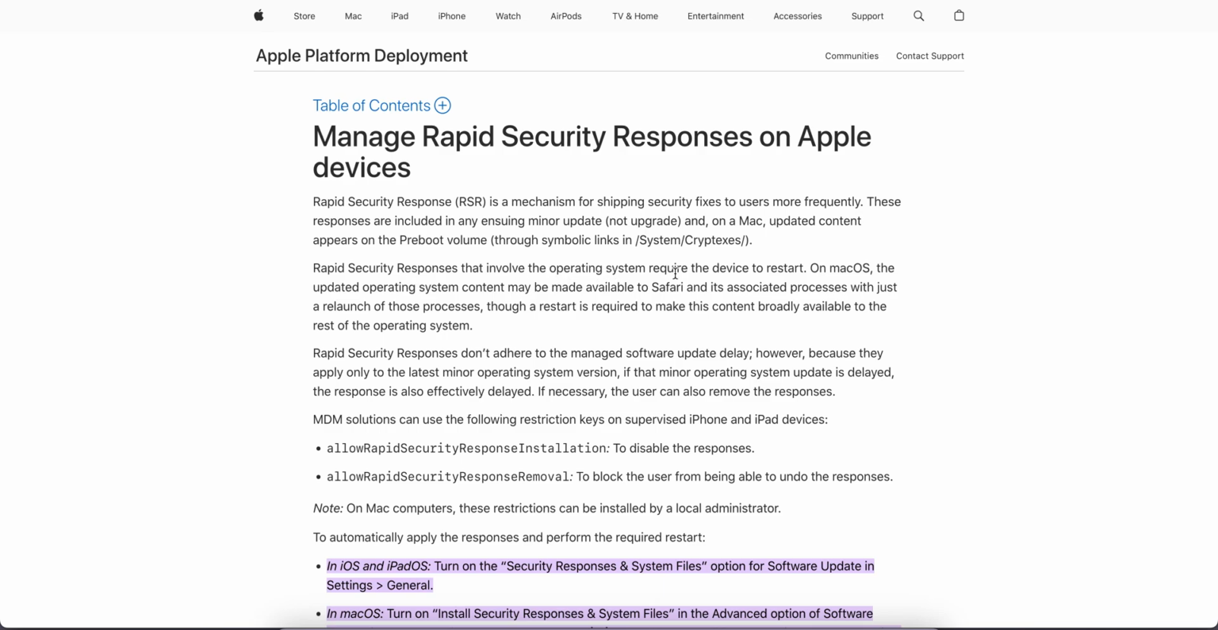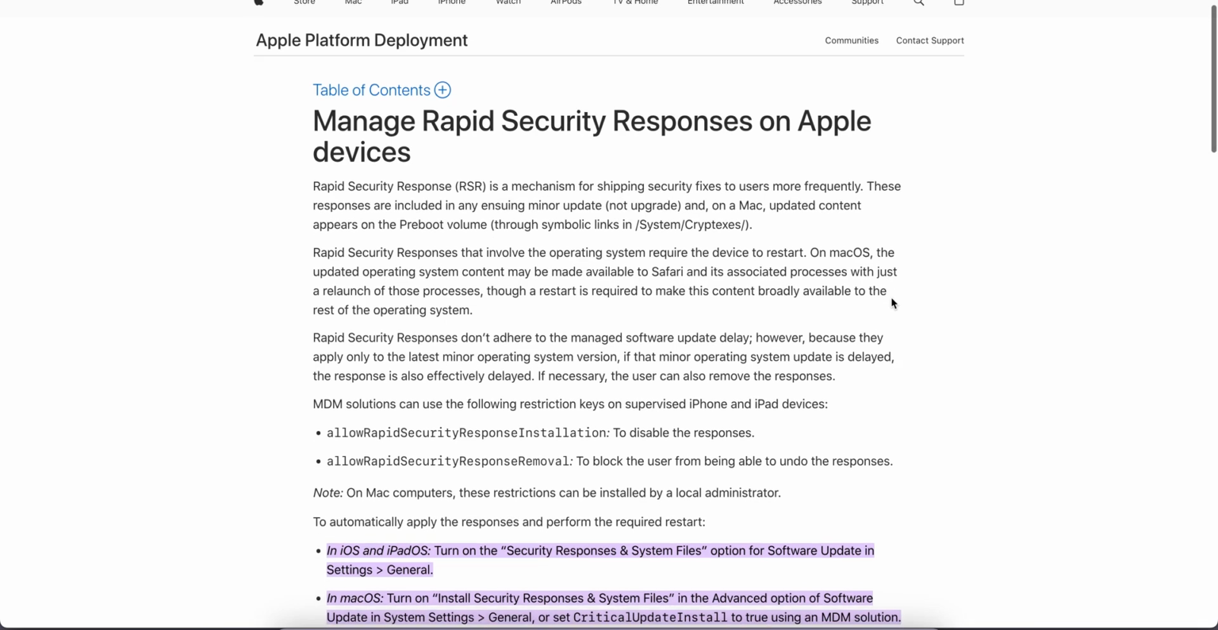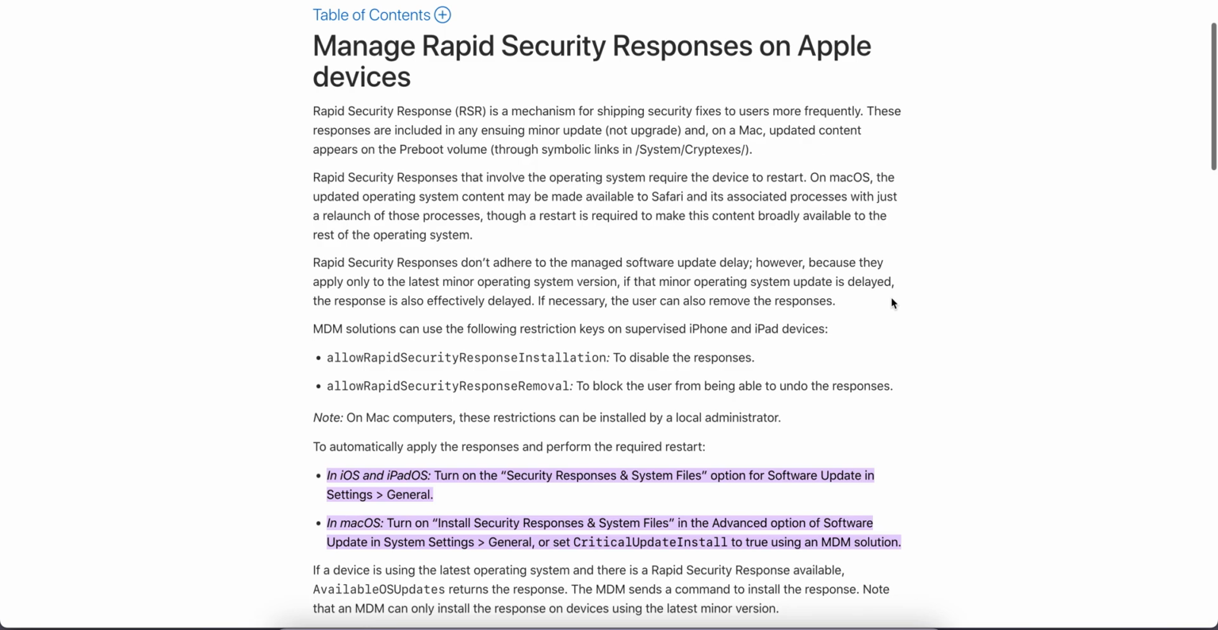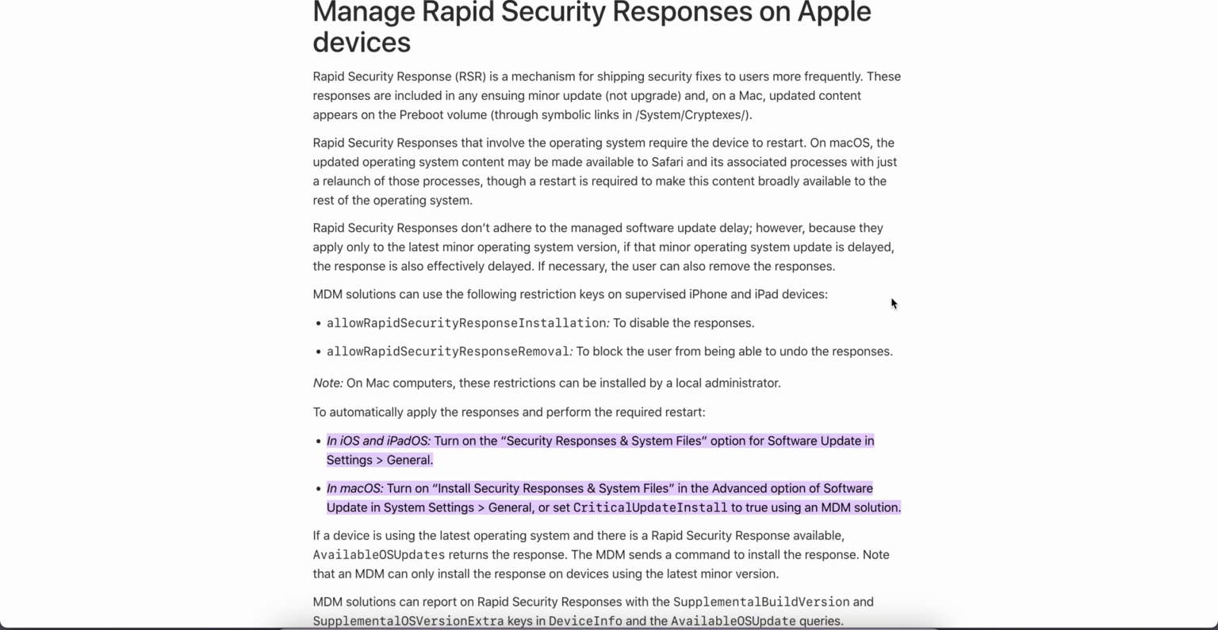And this requires the operating system and device to restart. Of course it's a security response, so you have to restart your devices, and if any applications are open in the background, they also have to restart.